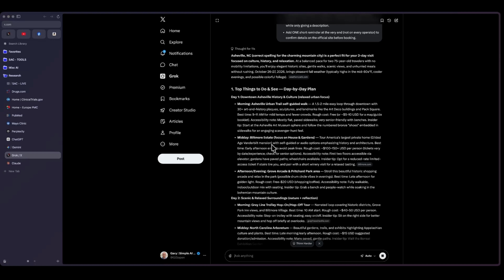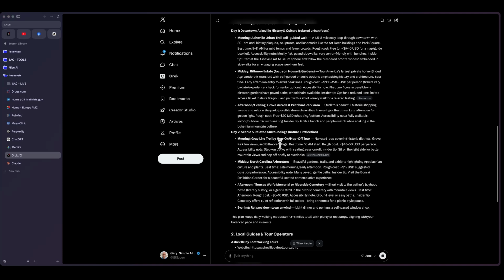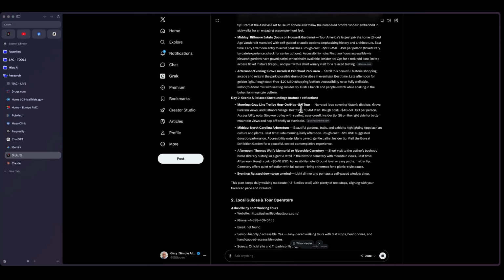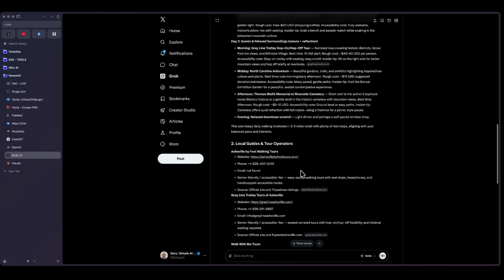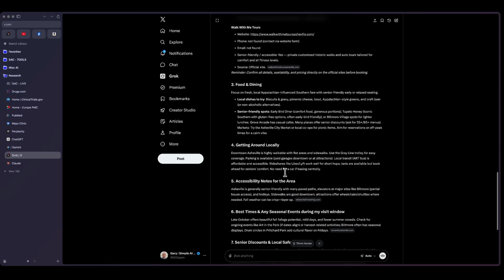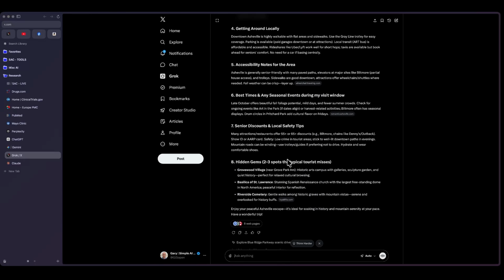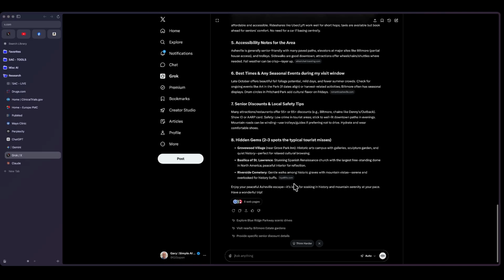Top things to do and see, day-by-day plan. You've got day 1, morning, Asheville. It's got some rough costs in here. Biltmore, evening, scenic and relaxed surroundings, day 2. Gray Line Trolley Hop, North Carolina Arboretum. It gives you local guides and tours if you'd like to call somebody to tour you around. Foods and dining, getting around locally, accessibility notes, senior discounts, and some hidden gems.